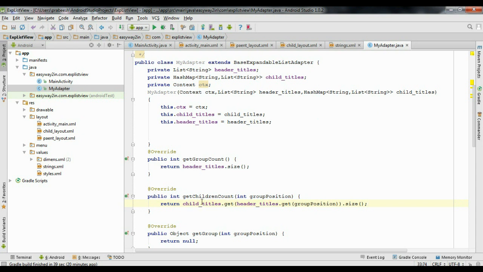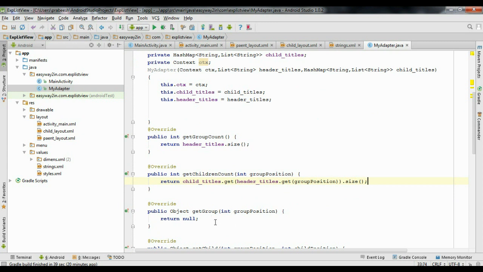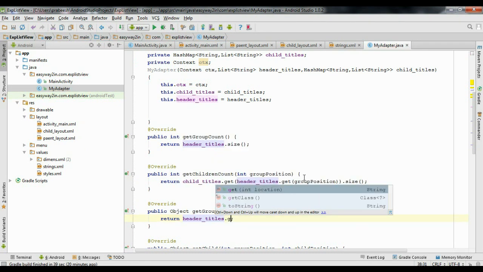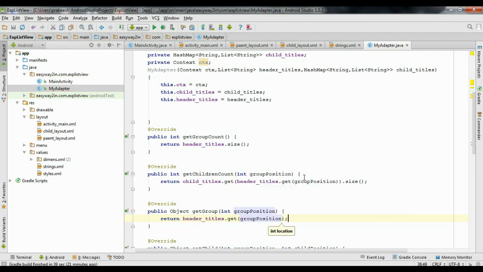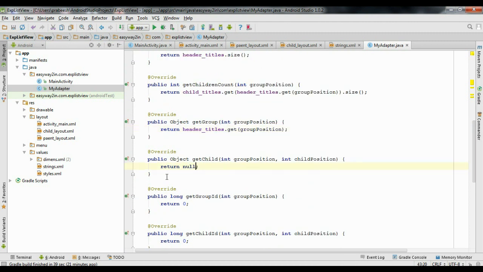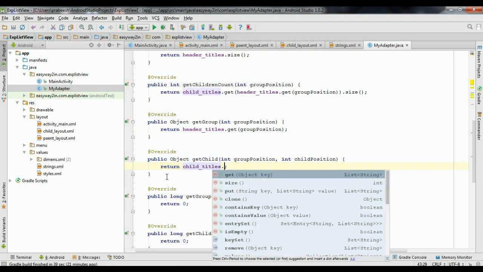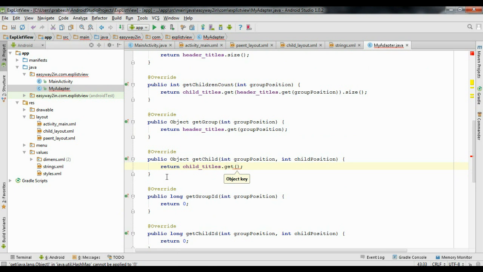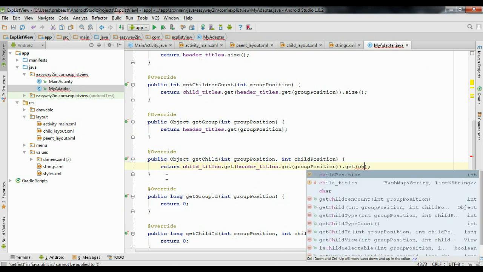Okay, so we implemented the getChildrenCount method, and now the getGroup method, where you have to return the current object available on the group. So here we need to return headerTitles.get(groupPosition). Okay, and from the getChild method you have to return the child item available on a particular heading. So return childTitles.get(headerTitles.get(groupPosition)).get(childPosition), where you specify the child position.